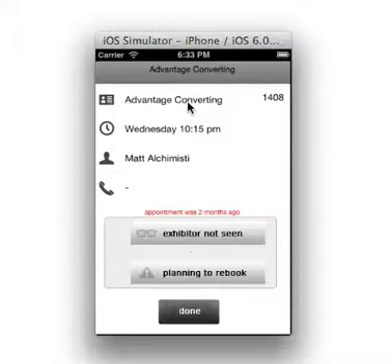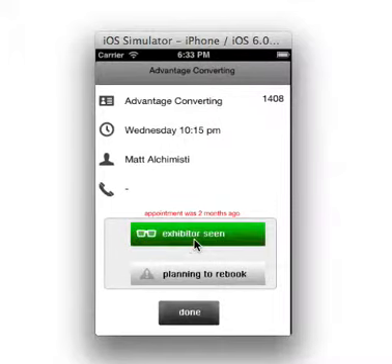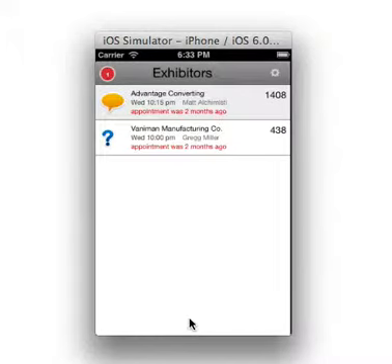Clicking on that particular exhibitor, I'm given two options. One is really to say that I've seen this particular company, which I can click there. So click done, and at this point you can see it's changed from a question mark to a speech bubble, representing that I've spoken to this person.